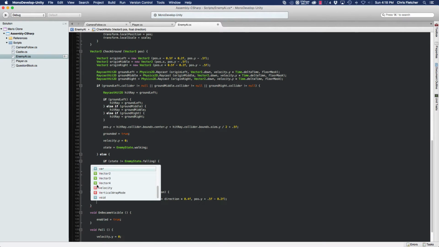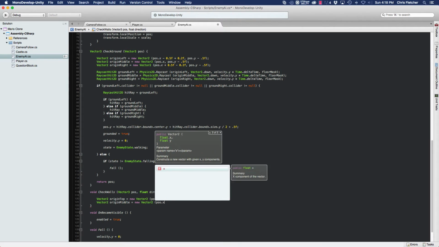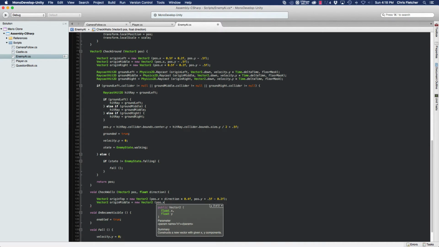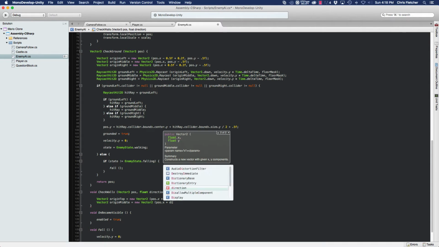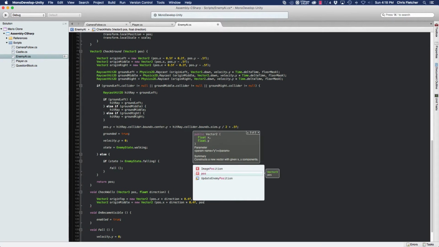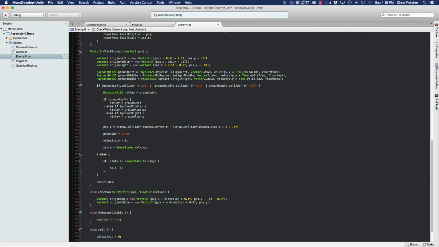Okay. Now we're going to do the middle, origin middle, new Vector2, position.x plus direction times 0.4f. Now we're just going to do position.y, already in the center, plus.